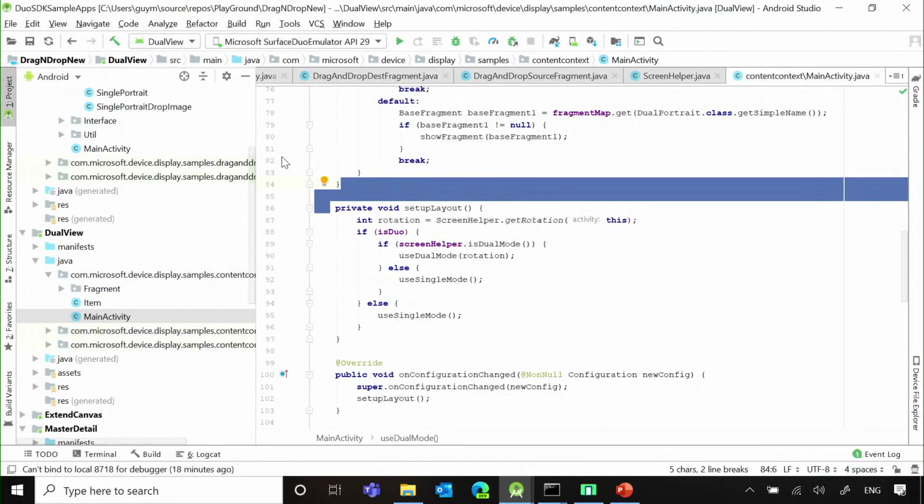This is the code sample for the dual view. In my main activity, I want to set up the layout, but I want to set up the layout differently if it's running on a Duo device or on a non-Duo device. And for that, I have a helper function to let me know if I'm in dual screen device mode. Let's see that helper function.